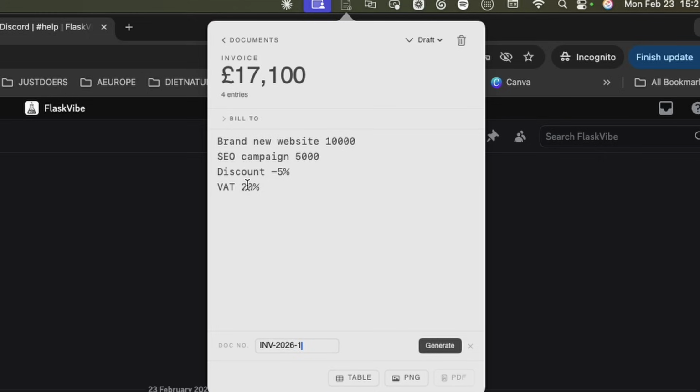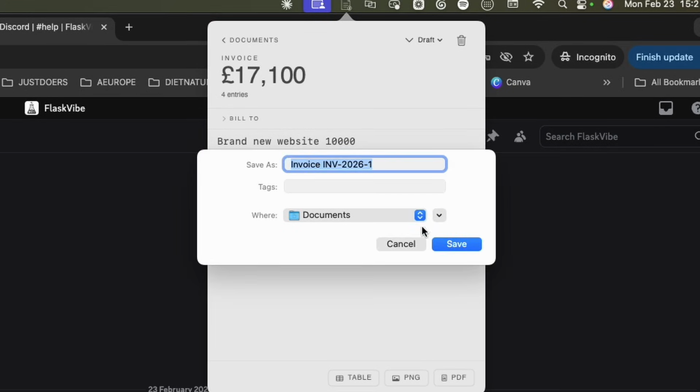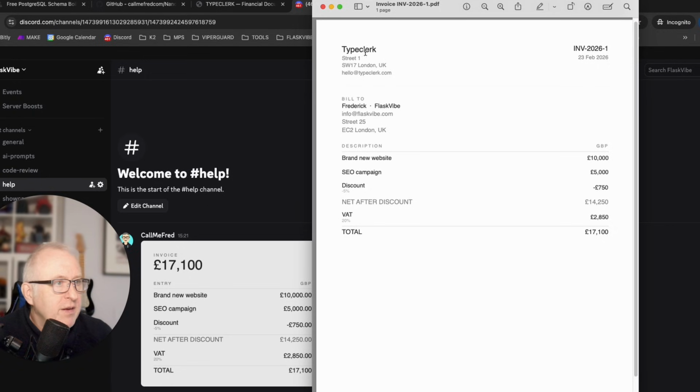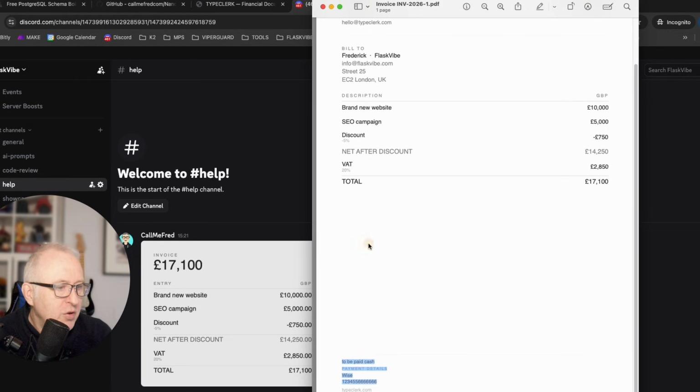I can set the document number. It will be automatically incremented to the next one for the next generation. Then I generate my PDF. As you can see, we have type Clerk, Invoicing Frederick of Flask Vibe for the brand new website, the SEO campaign, the discount, the net after discount, and we have here the payment details.